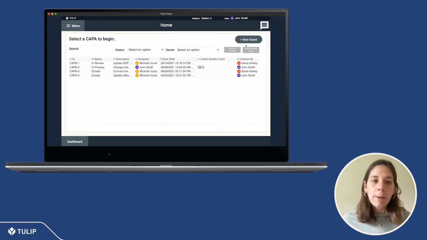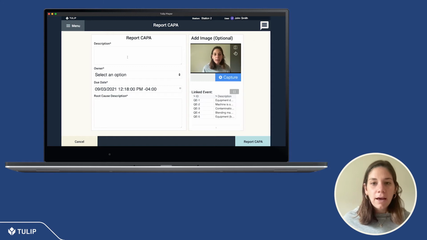So here's the CAPA Management application. You come in here and you can create a new event. We have a quality event application, and within the quality event, you can automatically create a CAPA, but we also know that outcomes of audits and things like that can require standalone CAPAs. So here's a way to just make your own CAPA and submit.